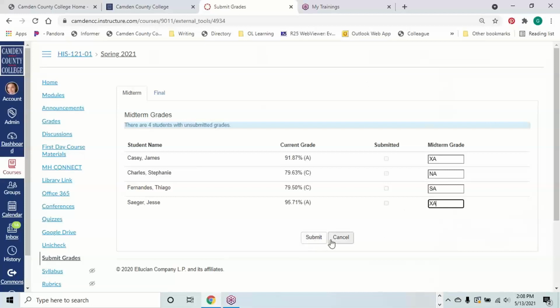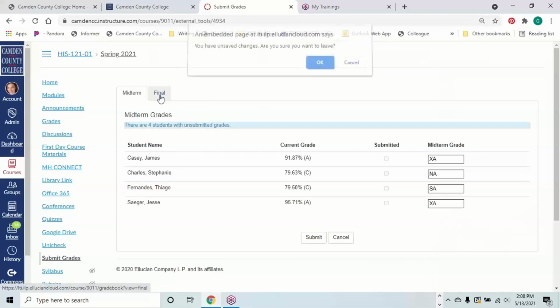After you submit midterm grades and final grades, we always suggest that you go over to self-service, click on that, and make sure that those grades have been sent over. And I'll show you where you'll access self-service in just a minute. So now I'm going to click on my Final Grades tab.